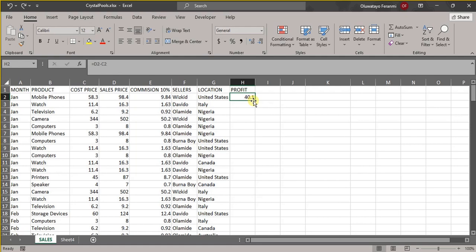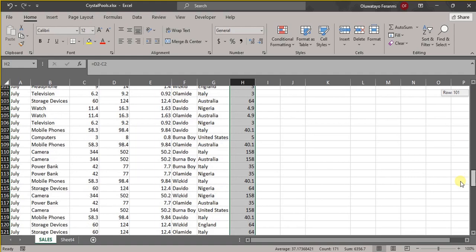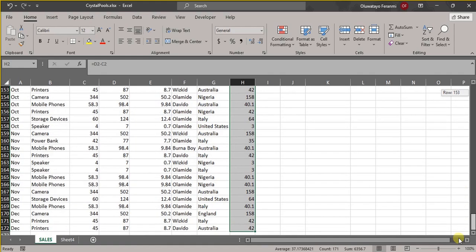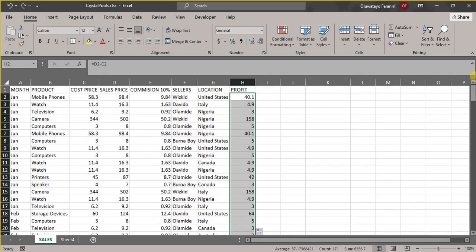So you can just put your mouse back on this rectangular dot again and double click it. So when you double click it, Excel will apply this formula till the last place for you. So you don't need to go ahead and drag down. I think that one is more efficient. So now we've calculated the profit.